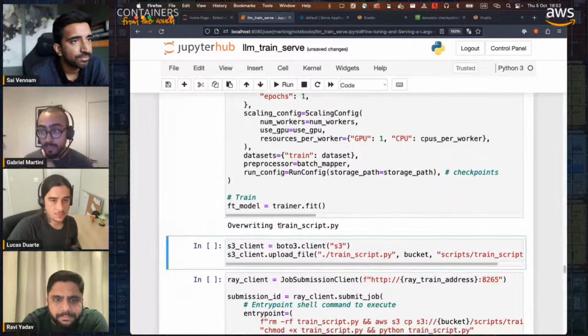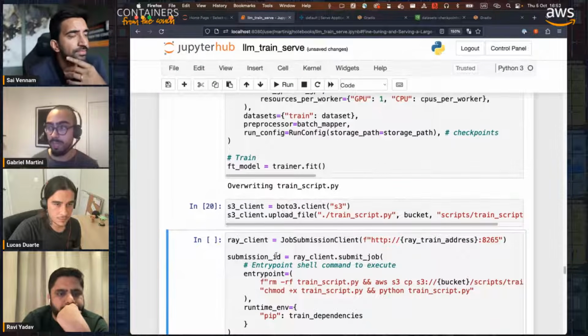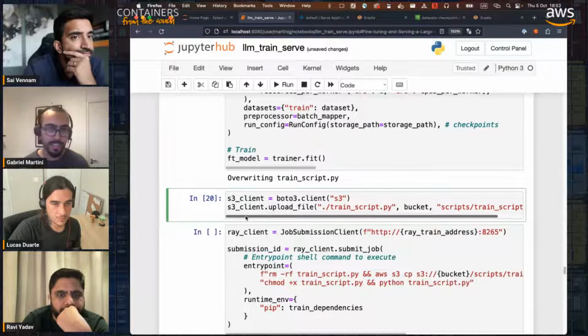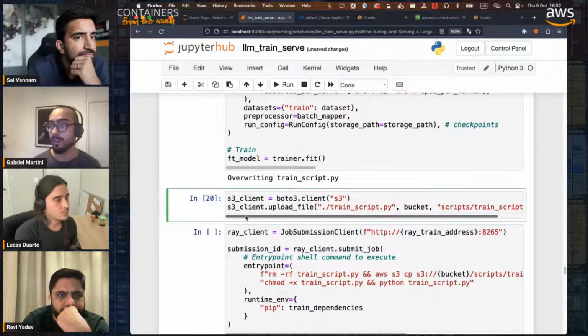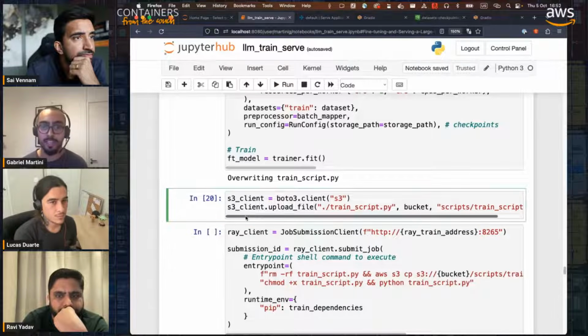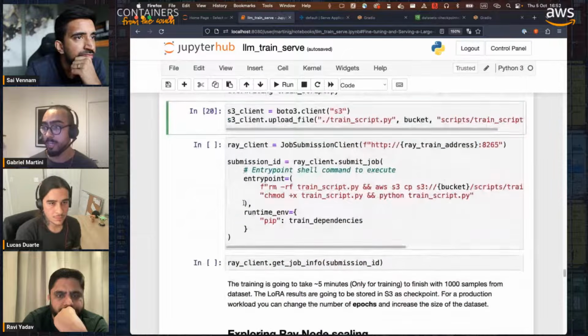Okay, so I created my training script. And what I'm going to do now is save this training script in Amazon S3. I'm doing this thinking about creating automations, for example, to retrain my model every time I change my script or every time I change my data set, so I can start my training based on S3 events. So I'm storing this script in S3.